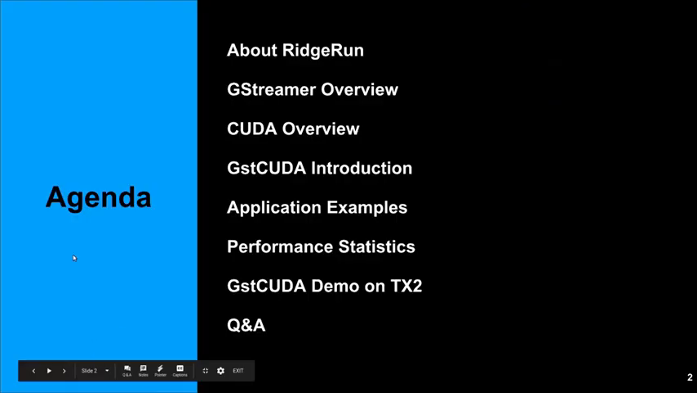Here is the agenda of the presentation. First, we will give you a short brief about RidgeRun. Then we will give you an overview about GStreamer and CUDA, so we can explain what GstCUDA means, and also show you the capabilities and the cool stuff you can do with it by showing you some application examples. We will also show you some performance statistics, and hopefully we can run a GstCUDA live demo on a Jetson TX2 that I have right there. Finally, I will close the session with a Q&A section.